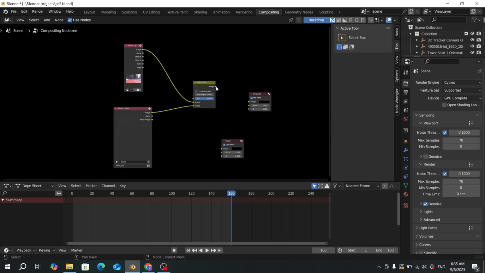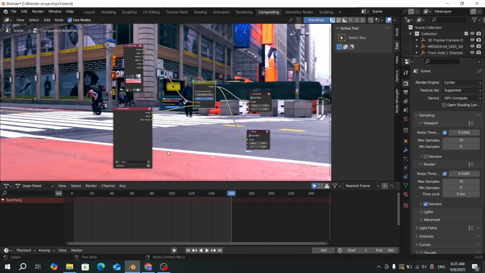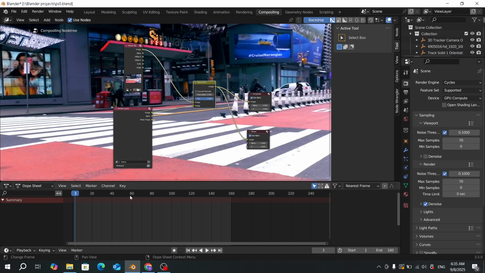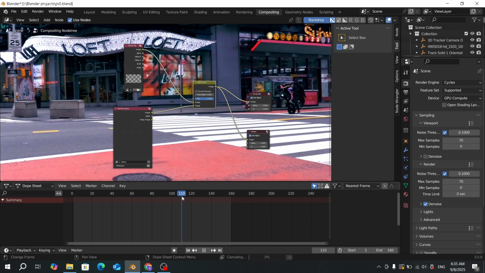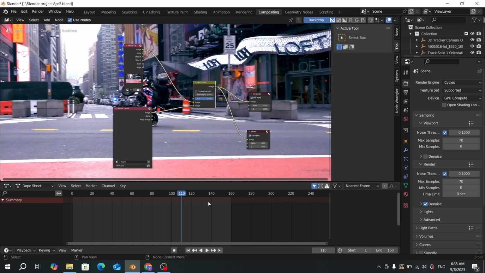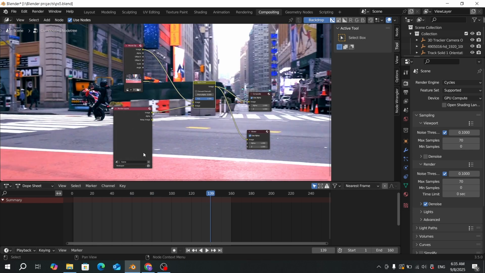Then I'm going to connect the alpha over to the composite node, and I'm going to connect the alpha over to the viewer. And this is the result of this connection. You have to do this because this is what's going to let you render this animation.